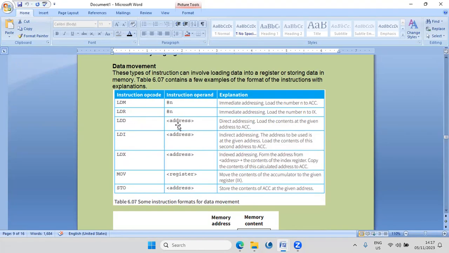If it's LDD and an address here, not a number, LDD address is direct addressing: load the contents of the given address to ACC. LDI, indirect addressing: the address to be used is at the given address. One address gives another address where the contents are. Load the contents of this second address to ACC. LDX address, indexed addressing: form the address from the address given here plus the contents of the index register. Copy the contents of this calculated address to ACC.